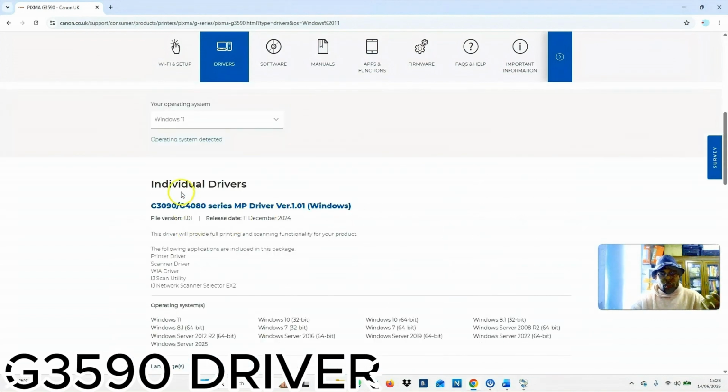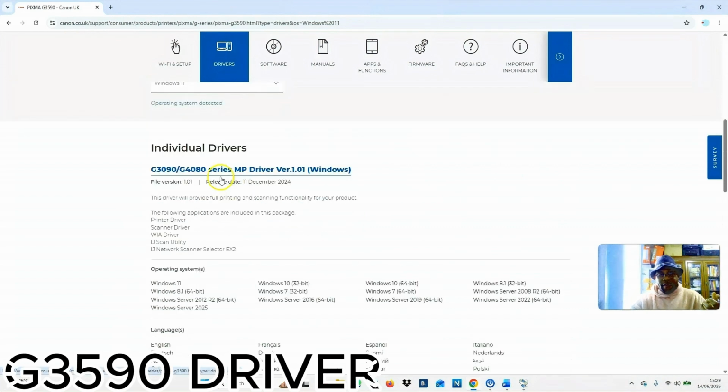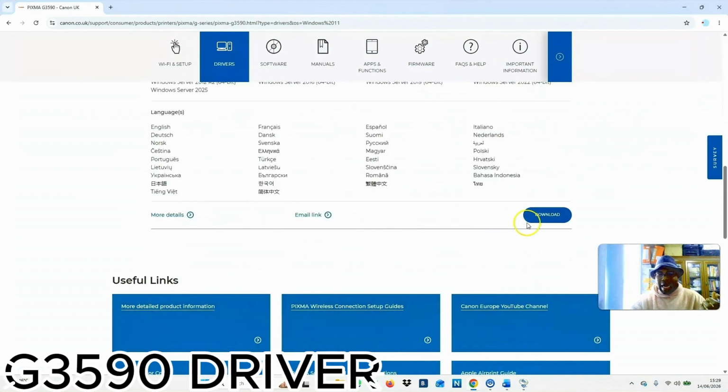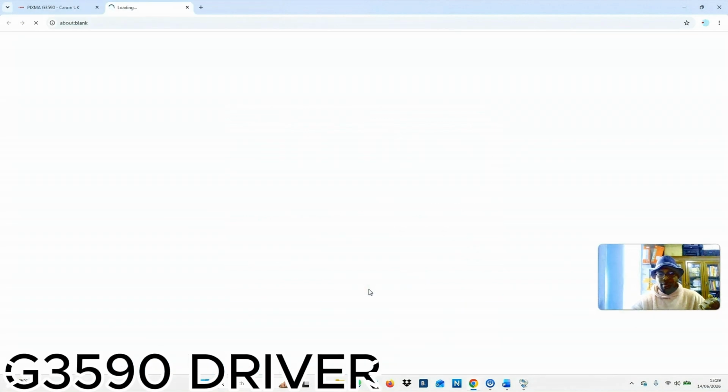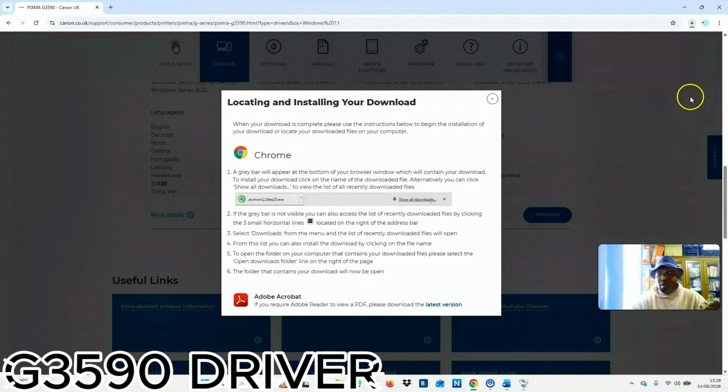Then it will show you the individual driver we need. Then scroll down and select download. Select download. Then if you look on your PC, the product is downloaded, it will show you done.